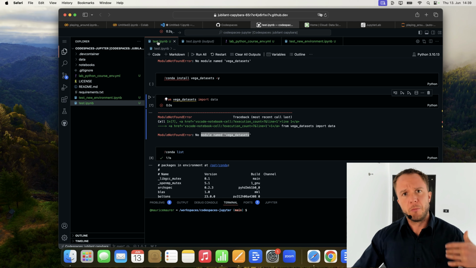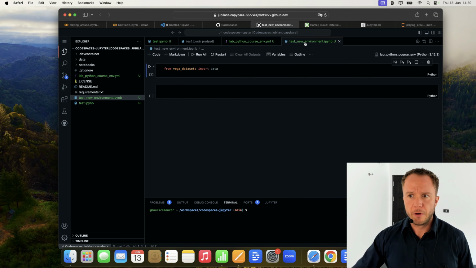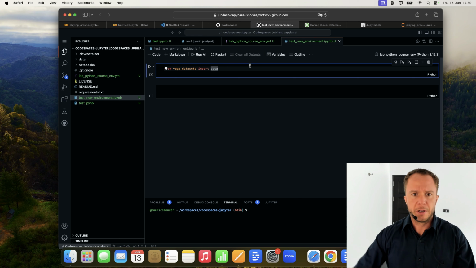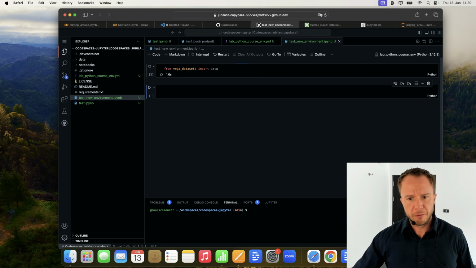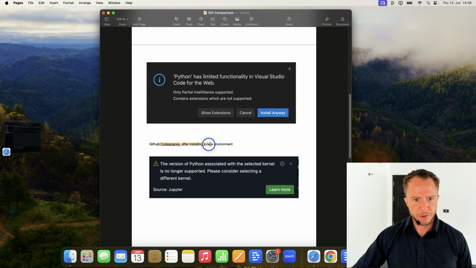So I uploaded my own environment file. This is the YAML file you see here, and installed a new environment from that file. With that environment, it actually works. So from Vega dataset import data, it works. However, whenever you run this environment, you get this error message that you see here. So GitHub Codespaces, after installing the new environment, this version of Python associated with the selected kernel is no longer supported. Please consider selecting a different kernel.